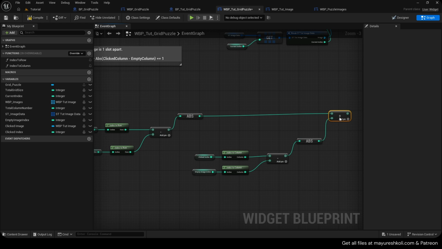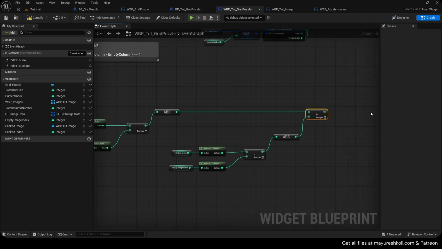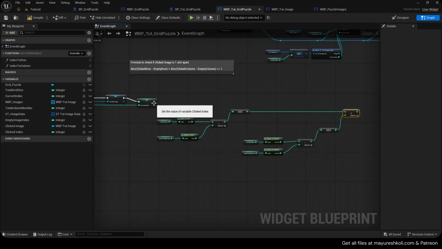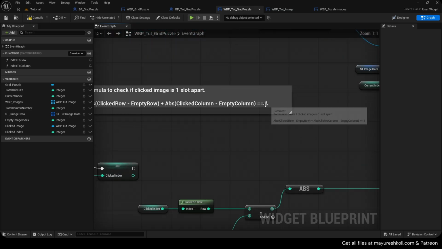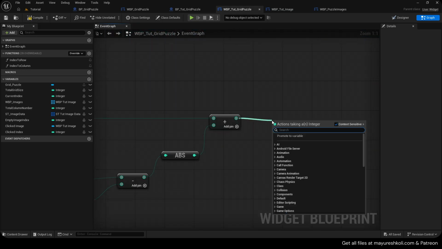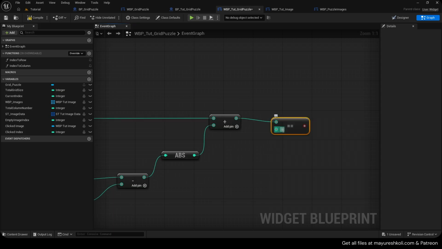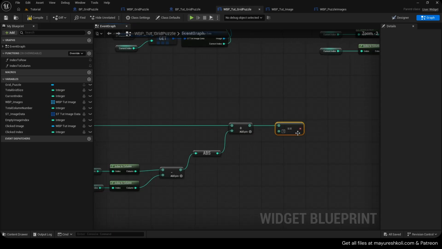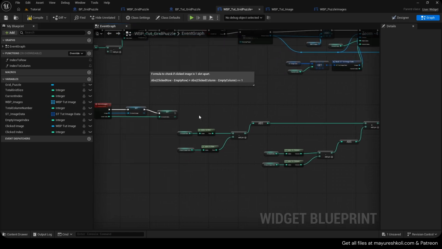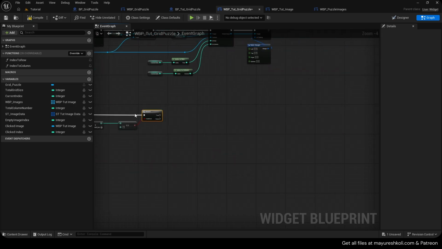If you want, you could convert it into a function. I'm just going to do it directly. And then we basically have to check if it's equal to 1. So if we do equal to 1, we will know that it is one slot apart. Let's do branch. Let's drag this.